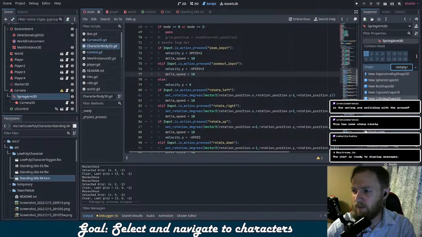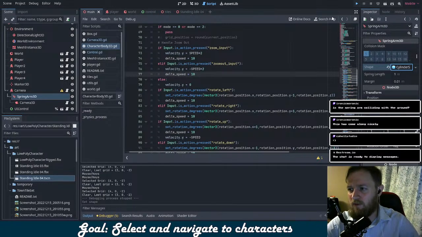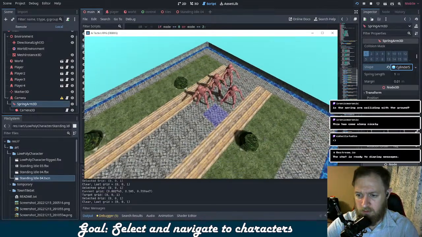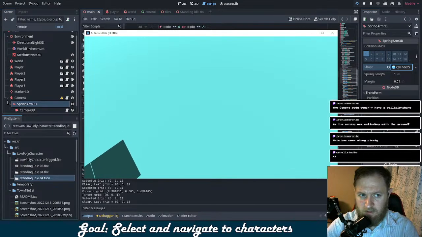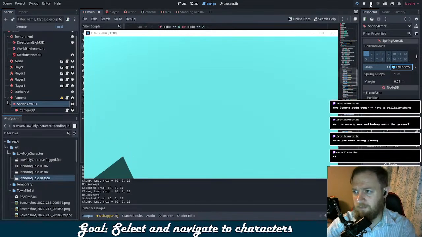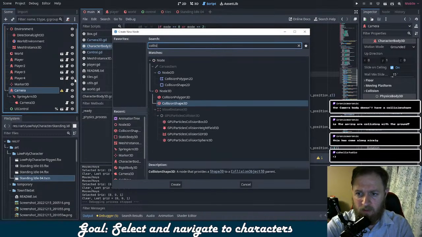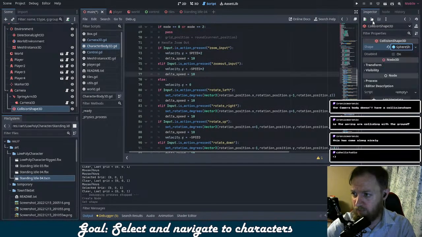Shape. I think if I set it like just some shape, maybe with shape none, it would do nothing. Nope. Camera body doesn't have a collision shape. Yeah, that probably is the problem. Good call. I can just make a sphere. This should be fine.